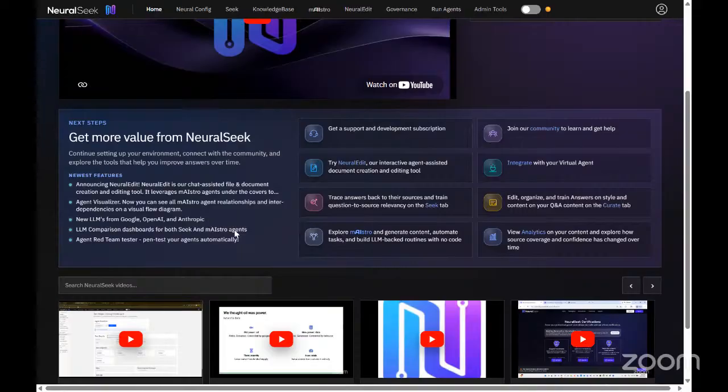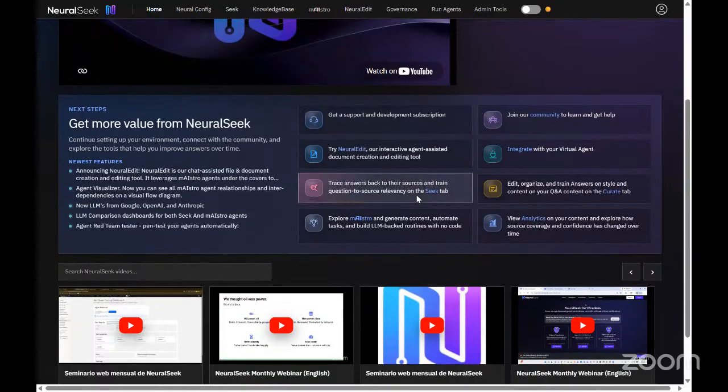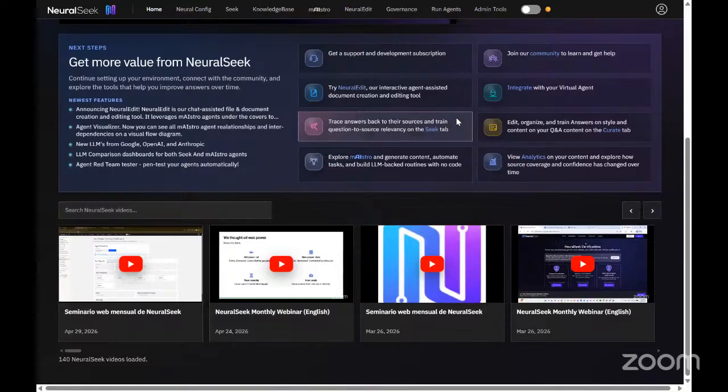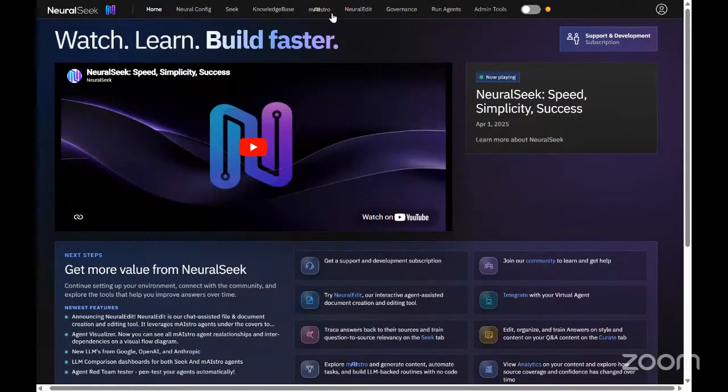So we'll walk through how we have some new Google, OpenAI, or Anthropic models, some new LLM comparison dashboards. I believe we've already gone over our agent red team tester with Robert last month. But I will highlight a few of those features along with a few new ones as well. Also have some links right here, directly within our NeuralSeek environment. You can get a link to our community page, get some support on development if you have questions about your subscription, some more information about a few of the features along with videos. So you can check out our previous monthly webinar from last month linked directly in the NeuralSeek UI as well.